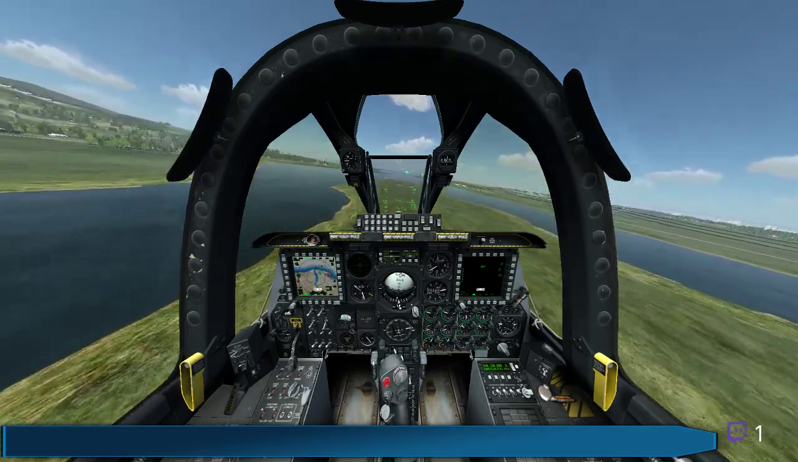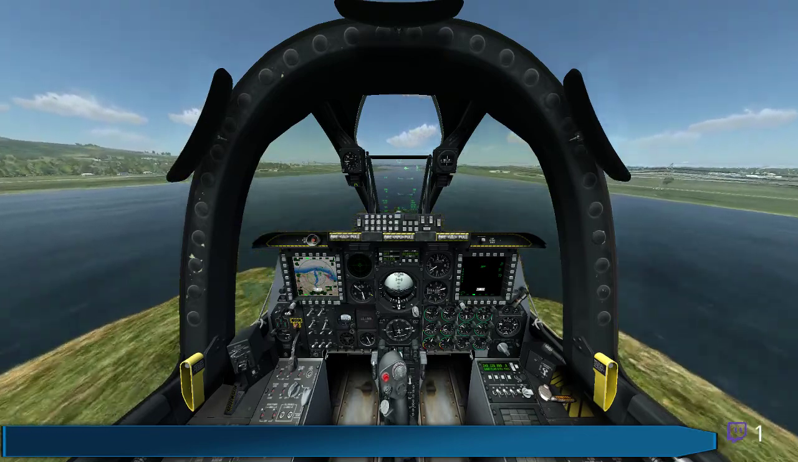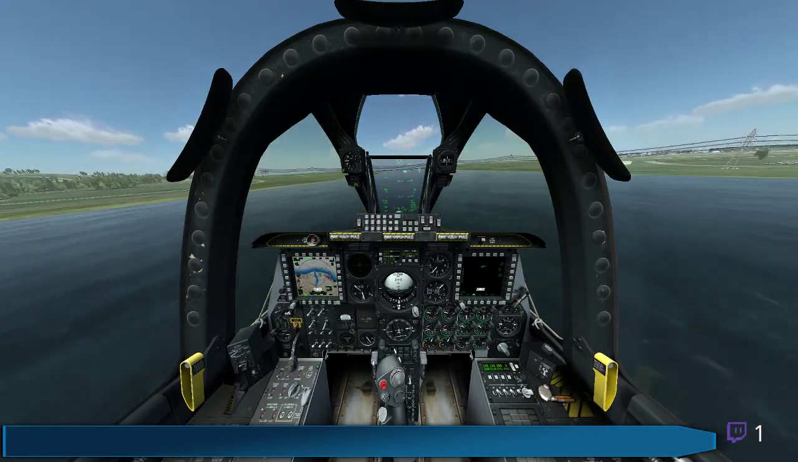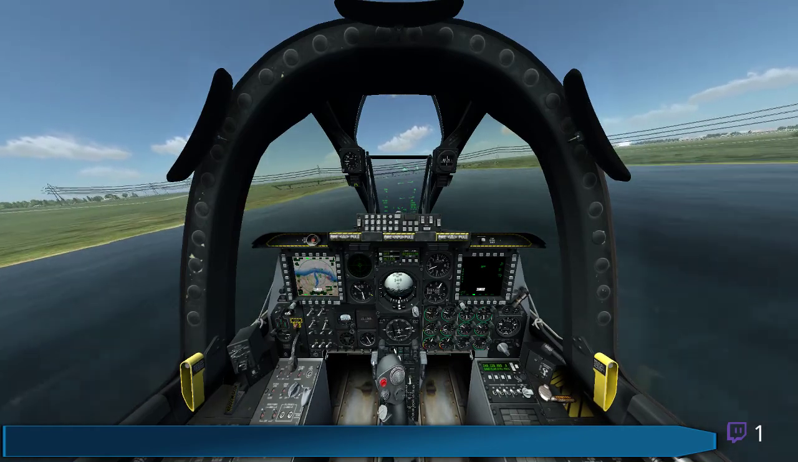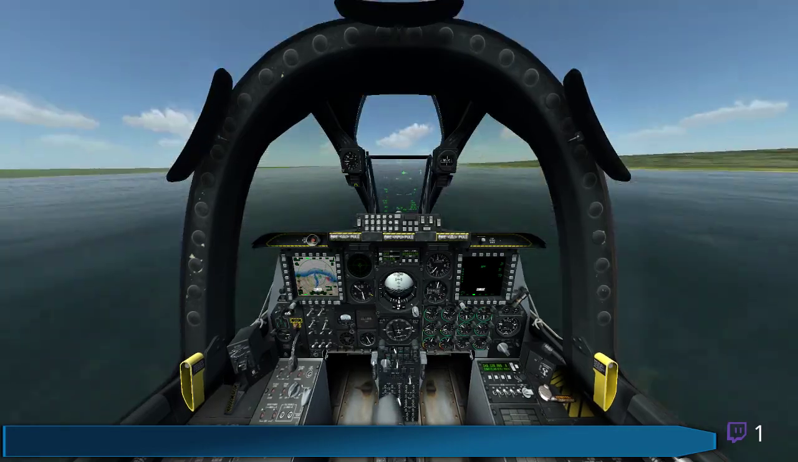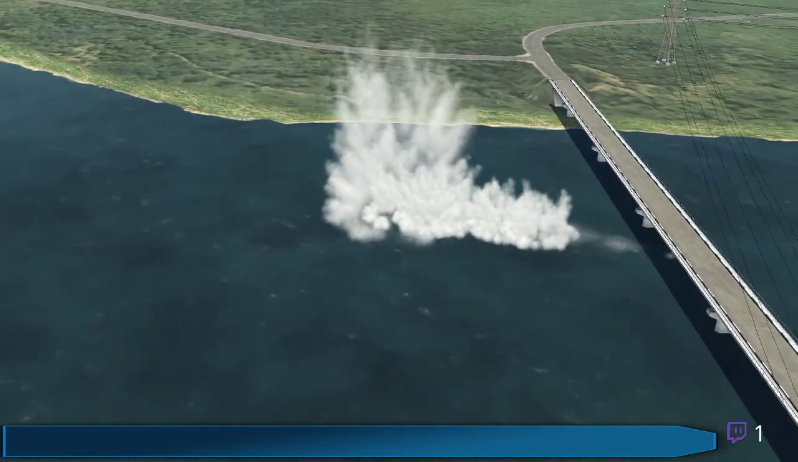I need to go lower. Wait a minute. Oh, come on, come on. I can do this. Yes! Oh, shit!